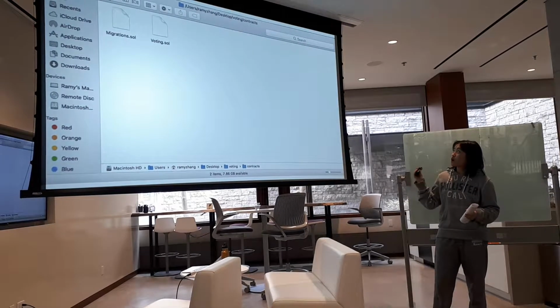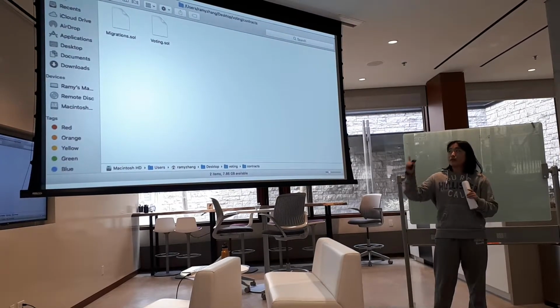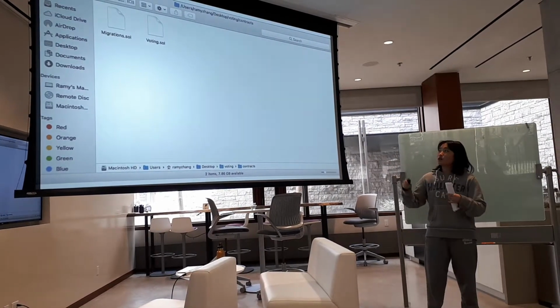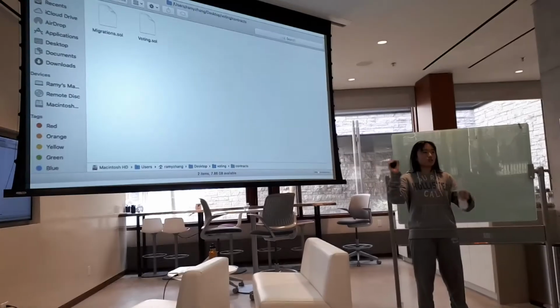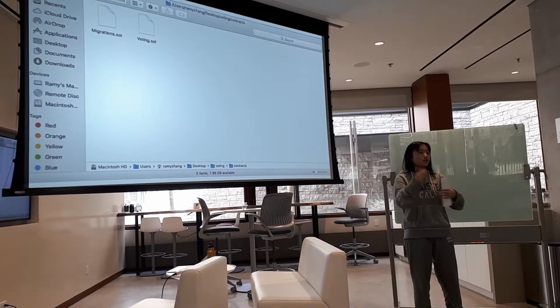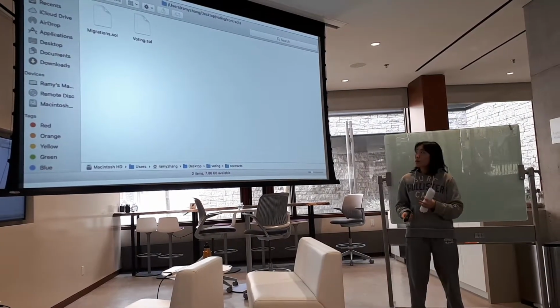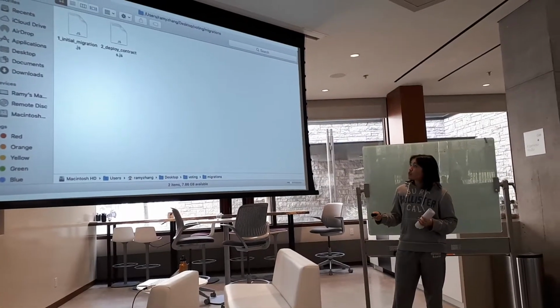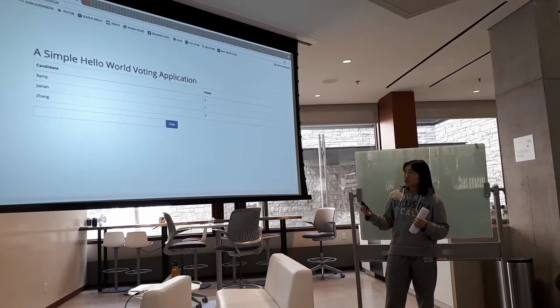And then in the contracts folder, we have the migration contract, which is the contract created by Truffle to help you migrate them, and then the voting contract itself, which is the smart contract where you can do all of the things that your dApp needs to do. And lastly, there are more migrations. And then this is what it looked like.